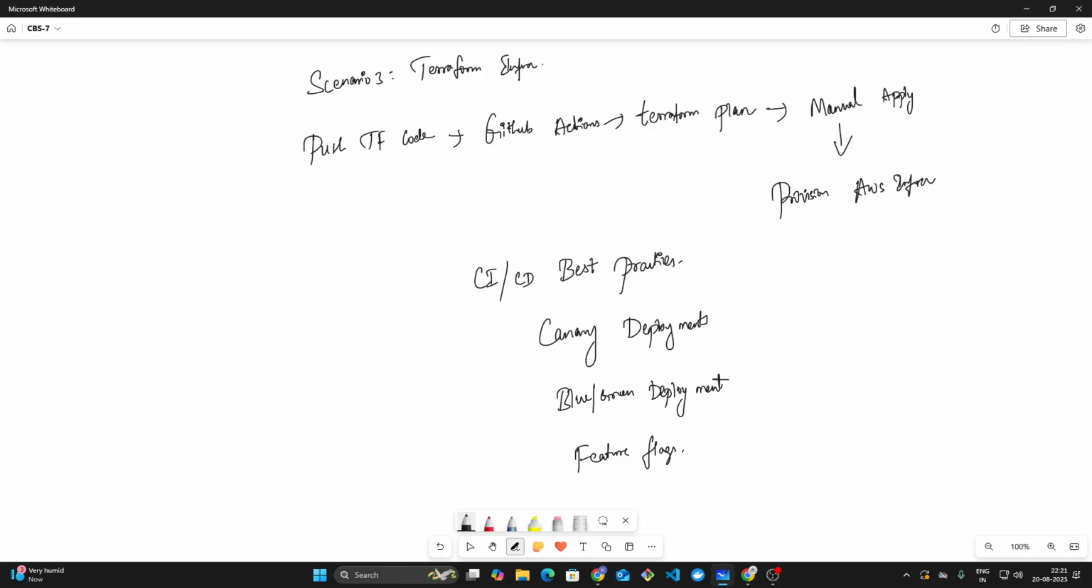Okay, and now you understood what CI/CD is. CI/CD is not just automation. It's your engine for speed, safety, and stability. If you master the CI/CD pipeline, you can deploy confidently, recover quickly, and scale fearlessly.